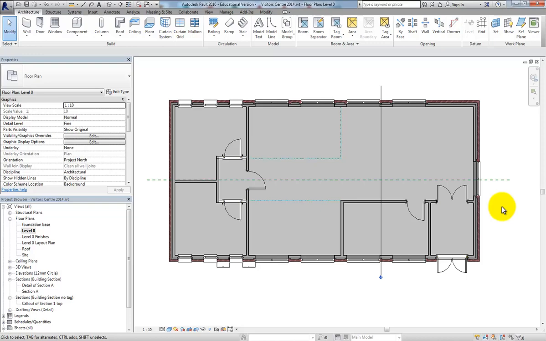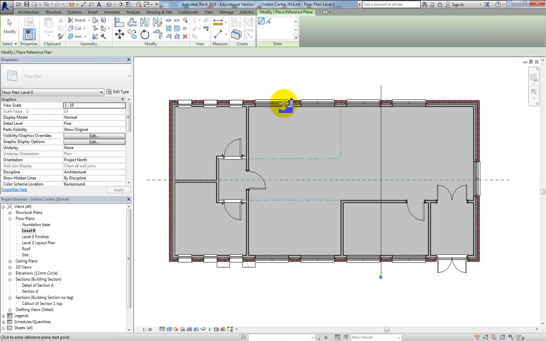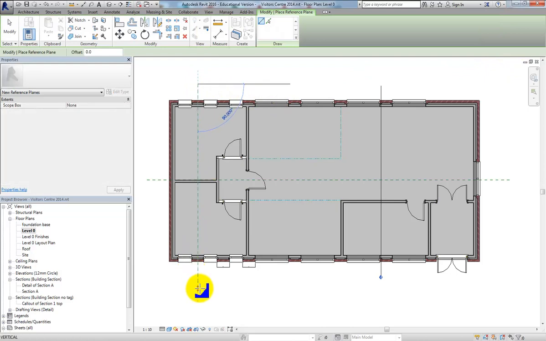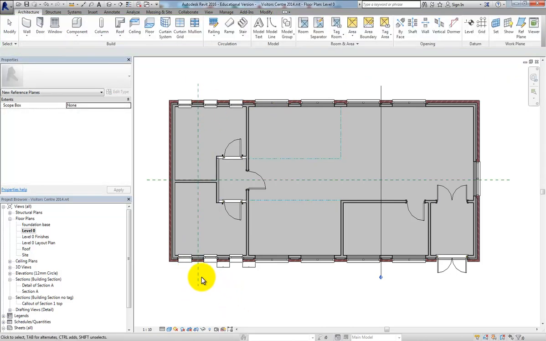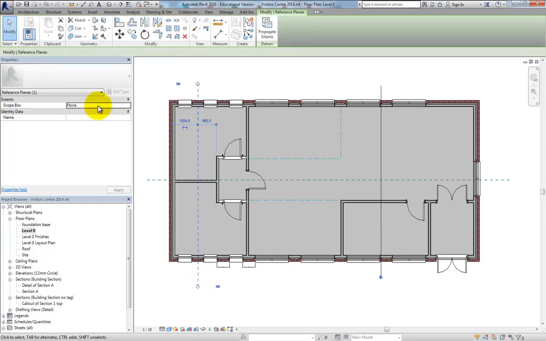While we're doing this, I will put another reference plane going sideways, and again escape twice, reselect, give it a name and call it WC pipes short axis. So naming conventions might apply in what you're doing, but for now this is just indicative.